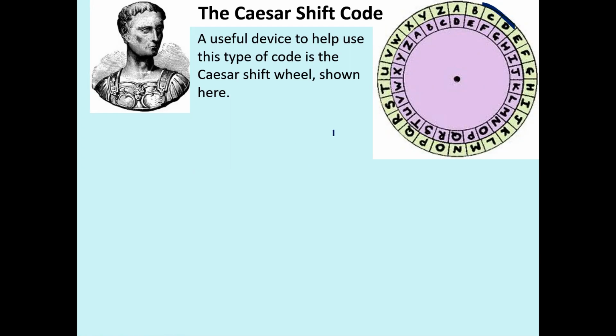So if we just take the original example we looked at on the previous slide, let's just show you what this would look like using the Caesar wheel.